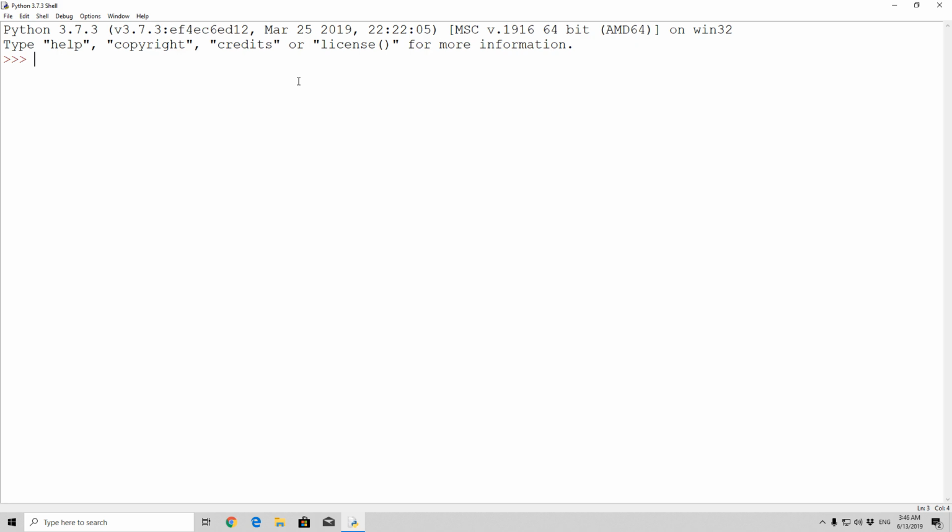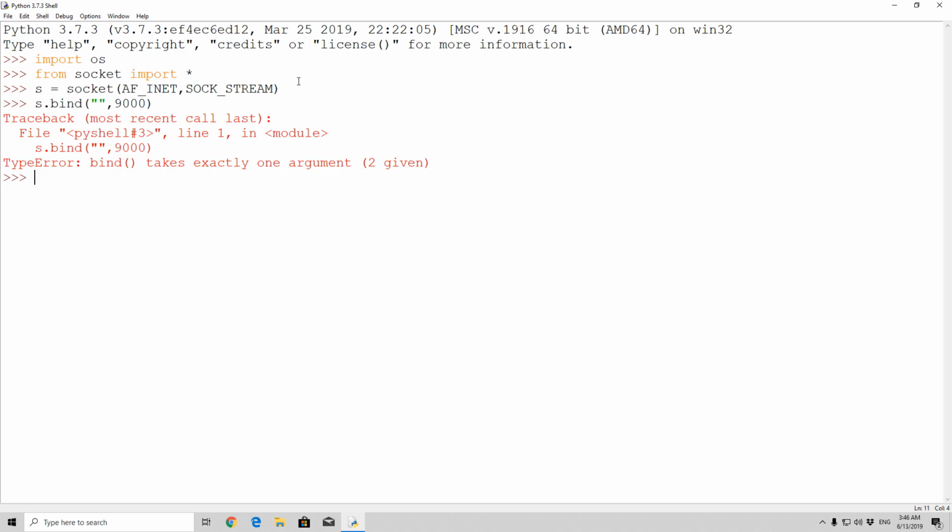So in order to do that, it would look something like this. So import os, from socket we can import everything, and then we would create the socket object as usual. So s equals socket, and in between the brackets we specify AF_INET, SOCK_STREAM. We bind our IP address with the port, doesn't even matter. Oops, s.bind.